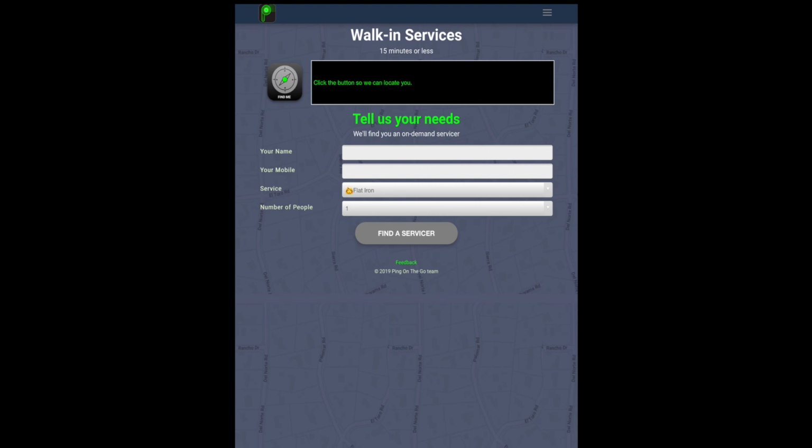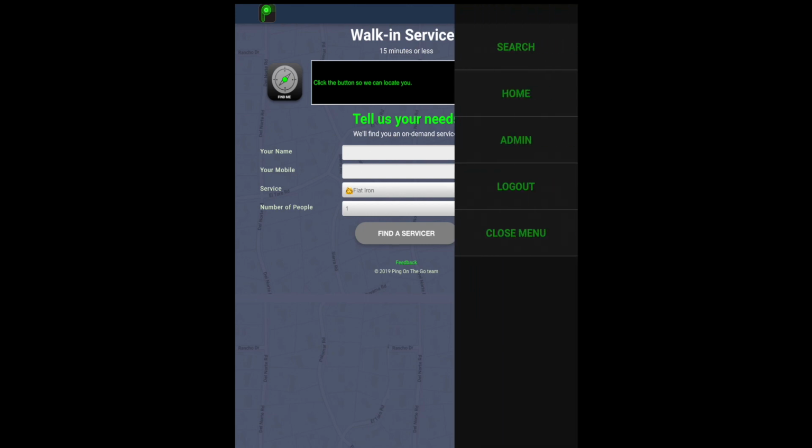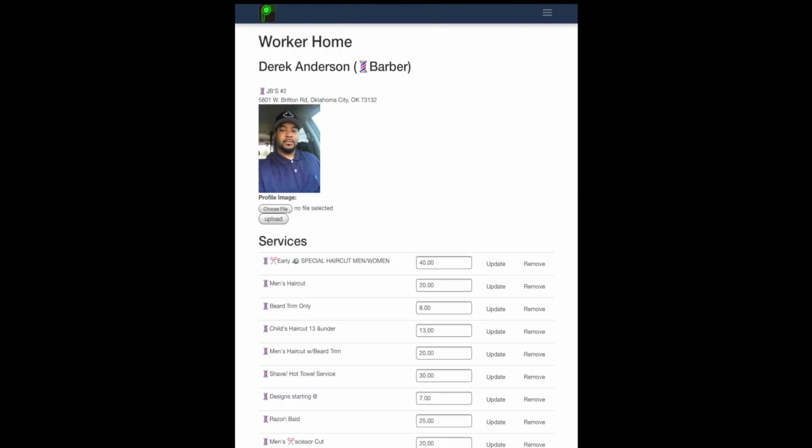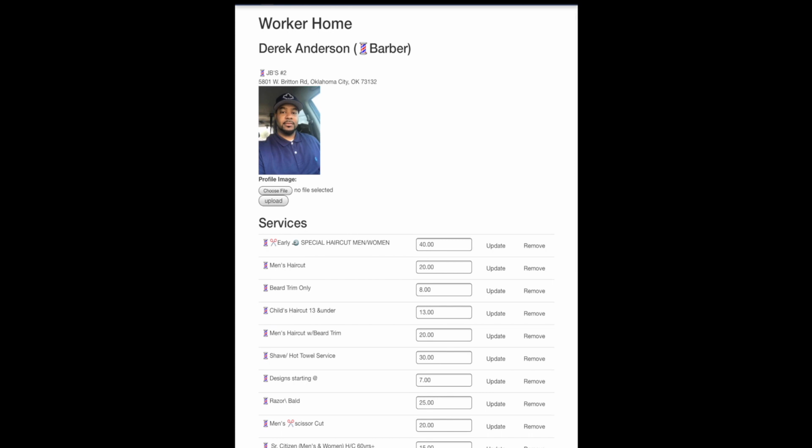So the first thing you want to do is go up into the corner and click on these three lines in the top right corner. You will see this drop down menu. You will have every option other than the admin option, but what you want to hit is the home button, and that will take you inside your worker page.